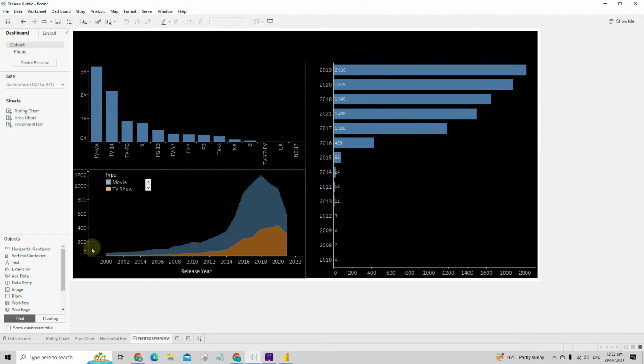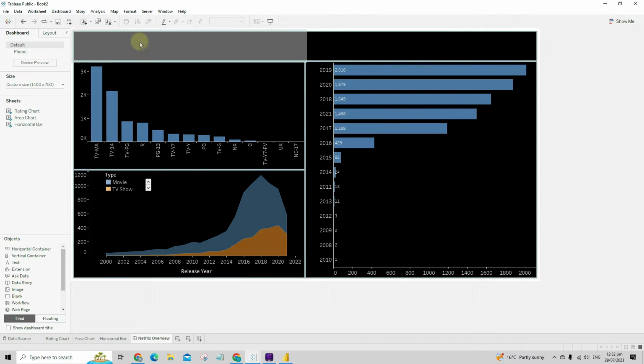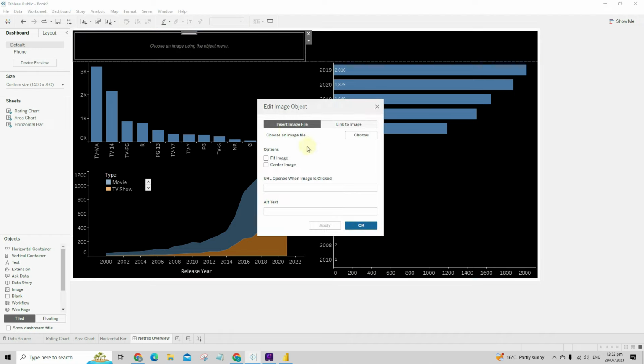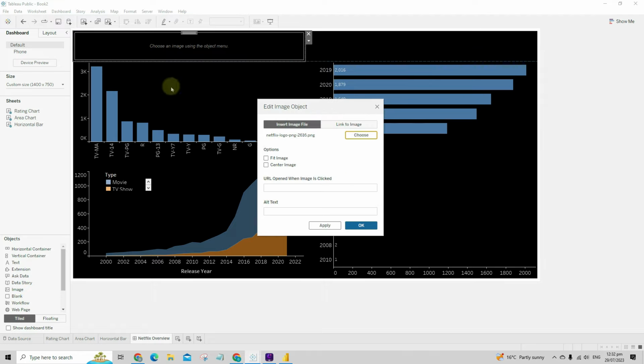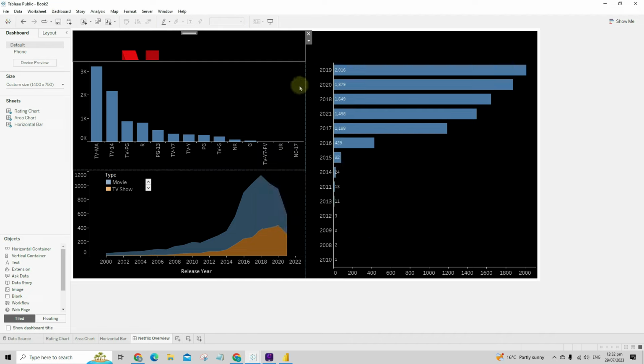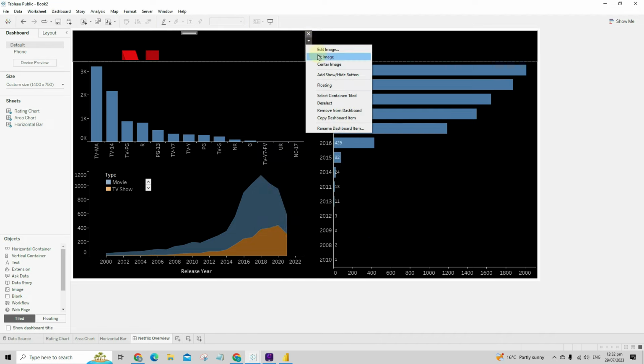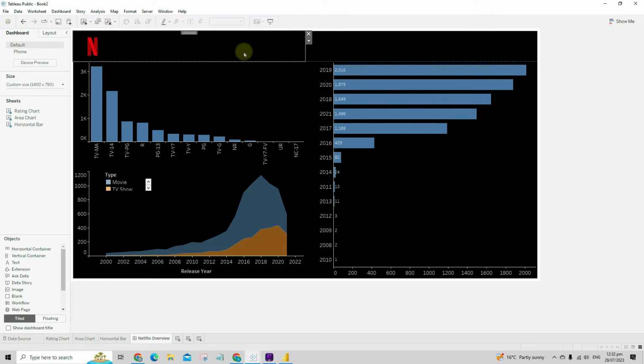Okay, so the final thing I'll do is just bring in our image, our logo. So on the bottom left, under objects, we can drag our image into, I'll bring it into the top left. And then you can choose any image. You can get a Netflix logo from online if you like. I'll just choose, and we have the option here for Netflix logo. And if I open that and apply it, it's going to bring it in. Now we can't see it all until we fit, so we'll fit our image by clicking more options, fit image.